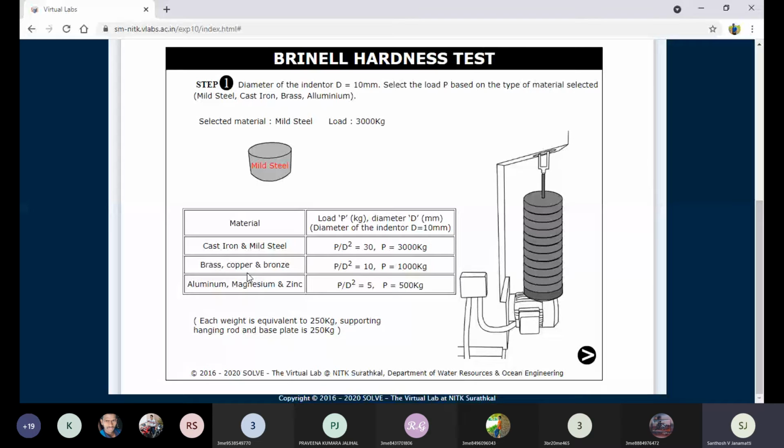So simultaneously here we have different loads which we can choose for the different materials: 3000, 1000, 1500 and 500 kg, depending upon the material. We can take the loads here as well as the steady time, right? Now we will move on to the next step.